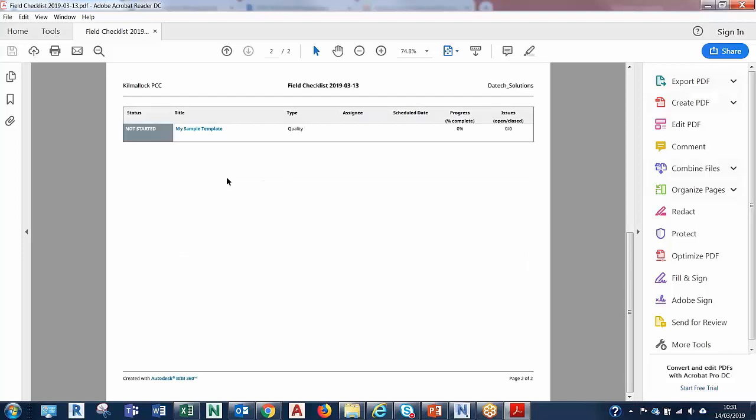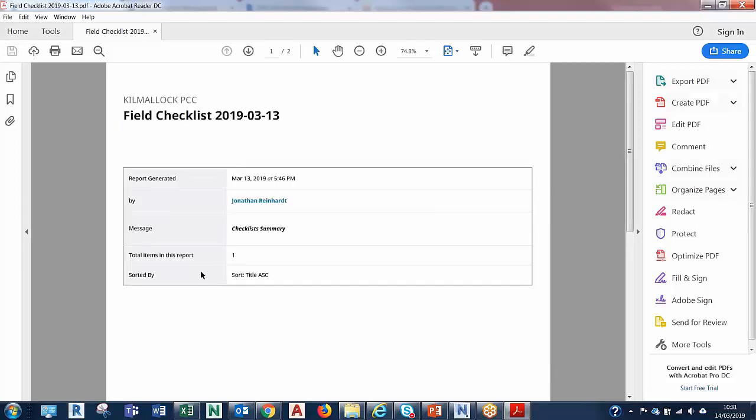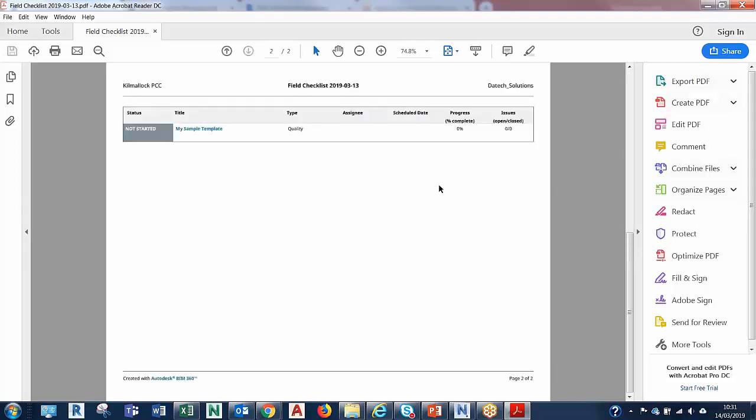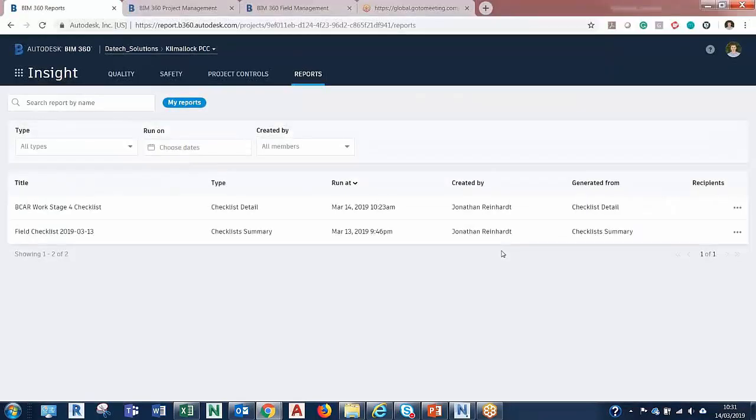And within here I'll have a complete list of any safety issues or any checklist summary, what has been completed or what has not been completed as well. So as well as being able to view it in the BIM 360 dashboard, you can also download it as a PDF document as well.